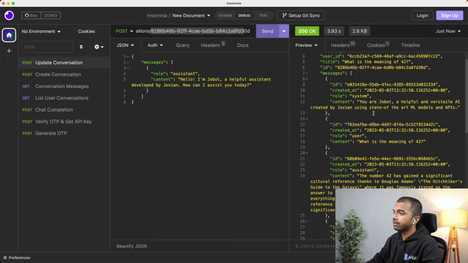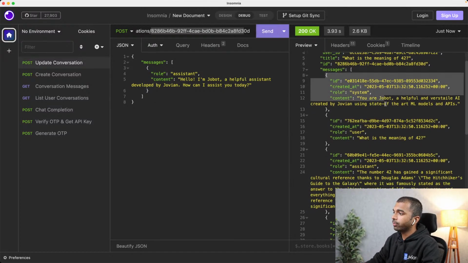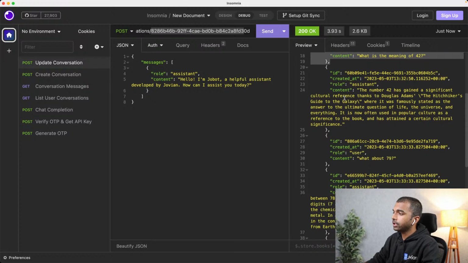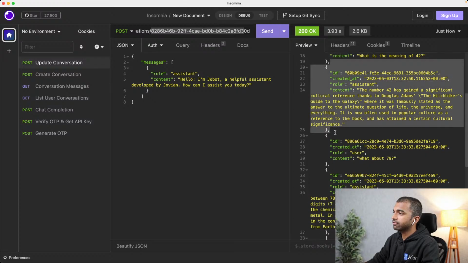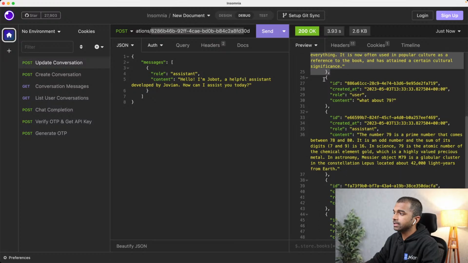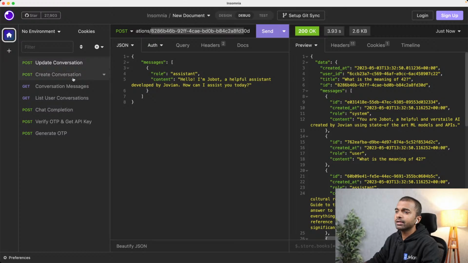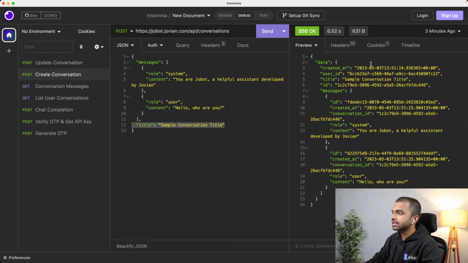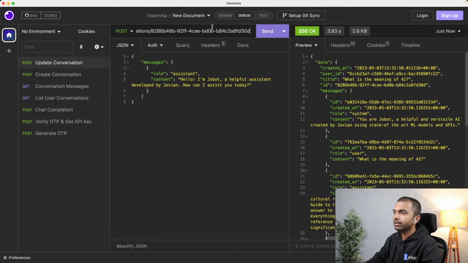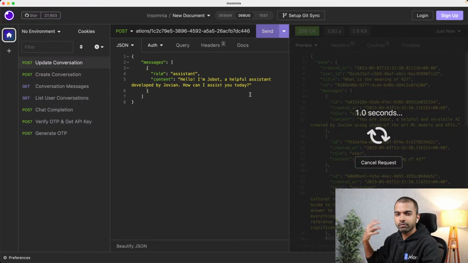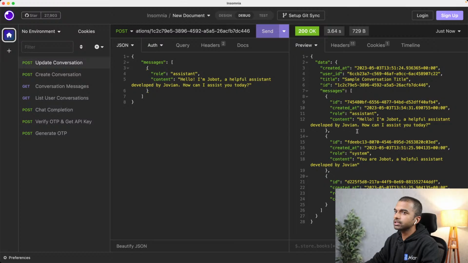Okay, so now we have the message, you are Jobot. Then we have what is the meaning of 42. Then we have the number 42 has gained significant cultural references. And then, oh, sorry, this seems to be the wrong conversation. I pushed it to the wrong conversation. Let me just grab the right conversation ID over here, like that. Okay, so we created a new conversation, so we need to send these messages to the new conversation. And now you can see here, we have the response.